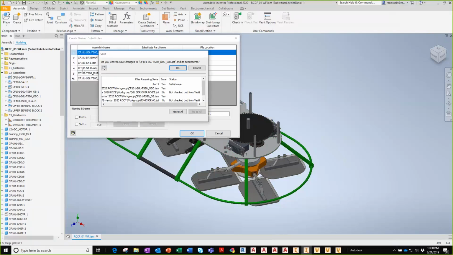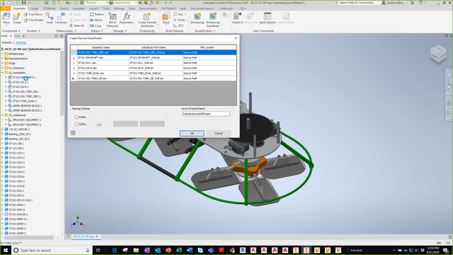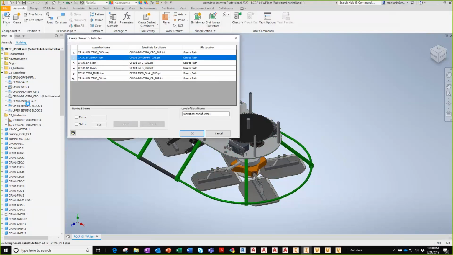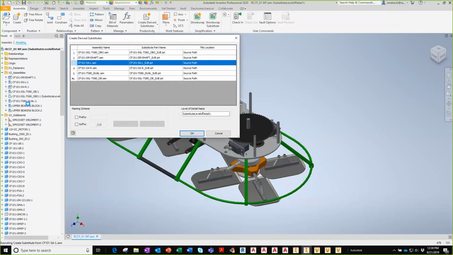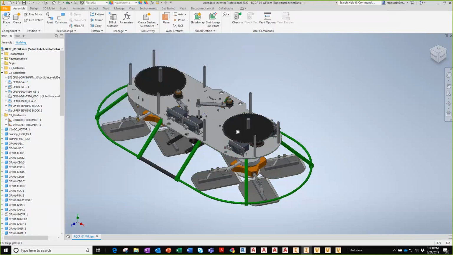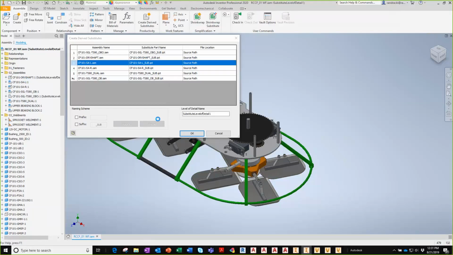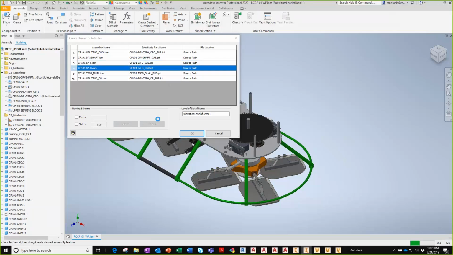And watch this. I'll be asked to save data periodically throughout this command. It'll take about a minute, but watch the browser here as the substitute level of details are being created. I'll let you watch instead of listening to my voice. And we just got a couple more to go now.